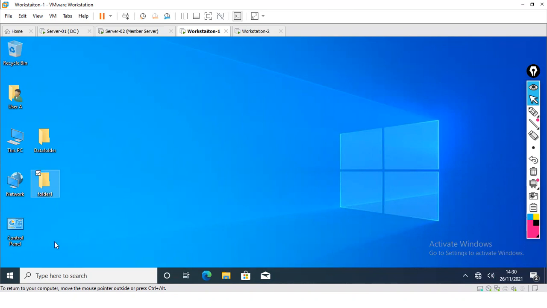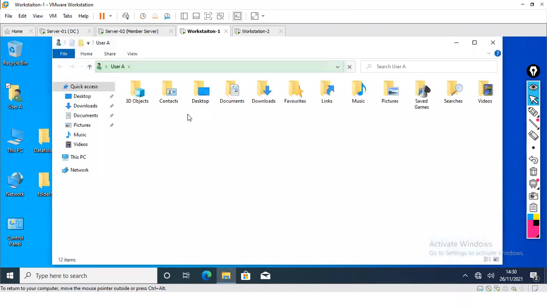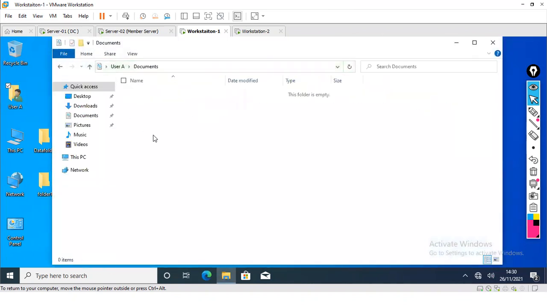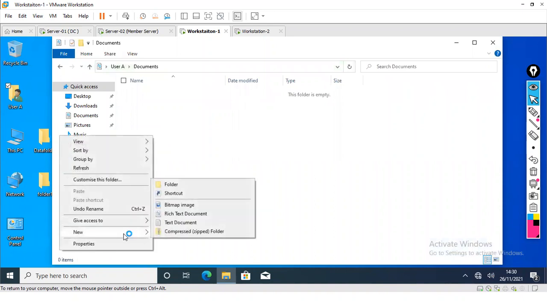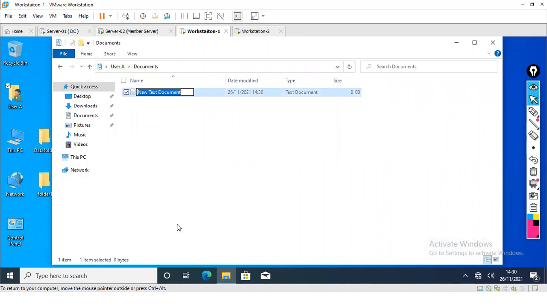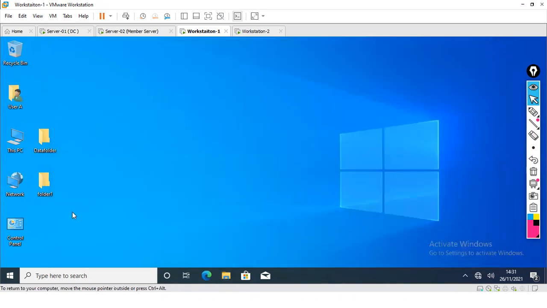Okay. Then we'll go to the user A profile, then go to documents. We'll create notepad one, or document one.